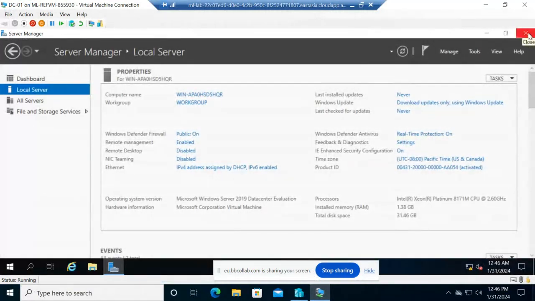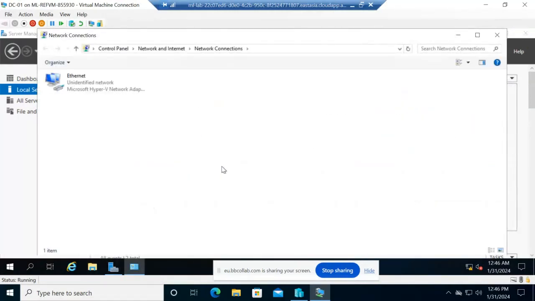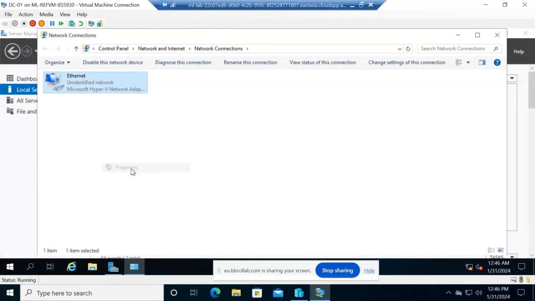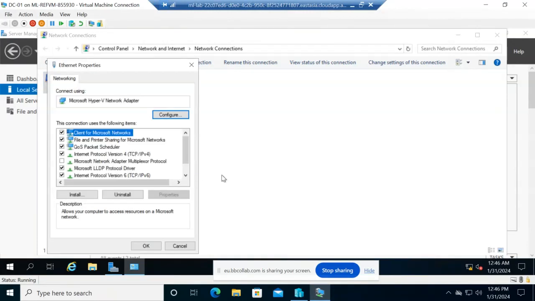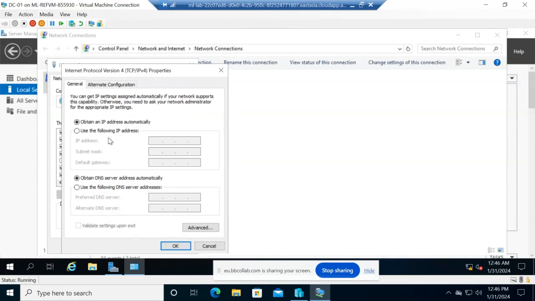You go to your server manager, click on local server, click on your Ethernet card, because we want to give the IP address. We need to assign the IP address. To assign the IP address, right click, select properties, then choose Internet Protocol version 4. Okay. Properties, use the following IP address.